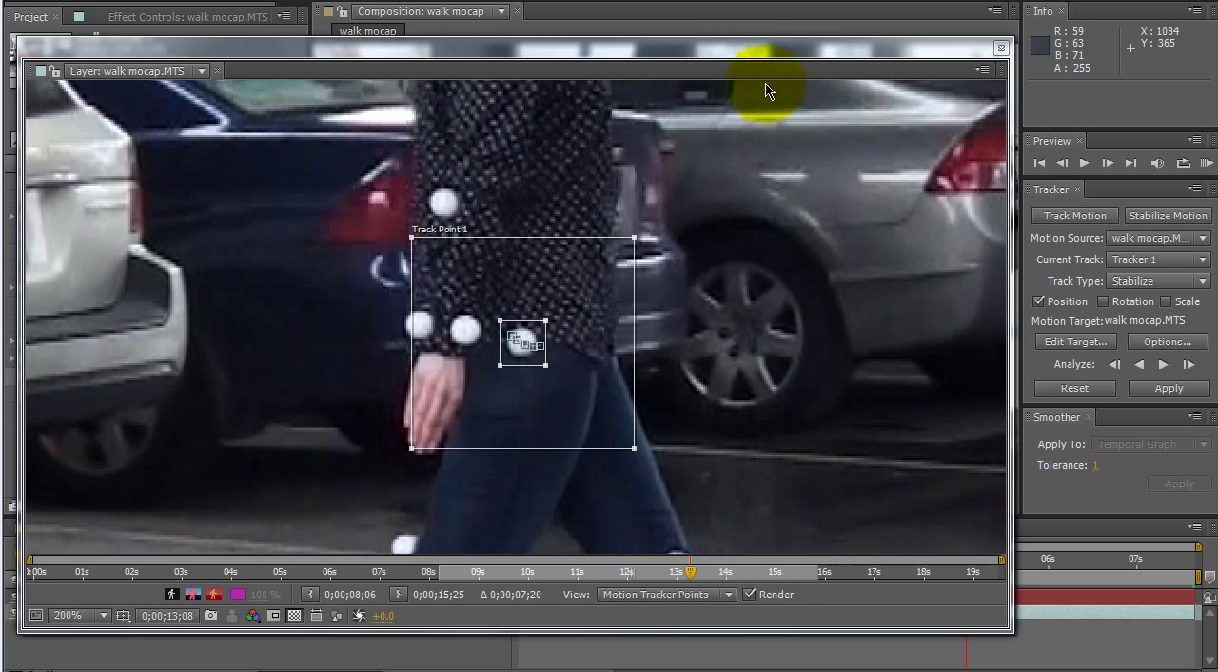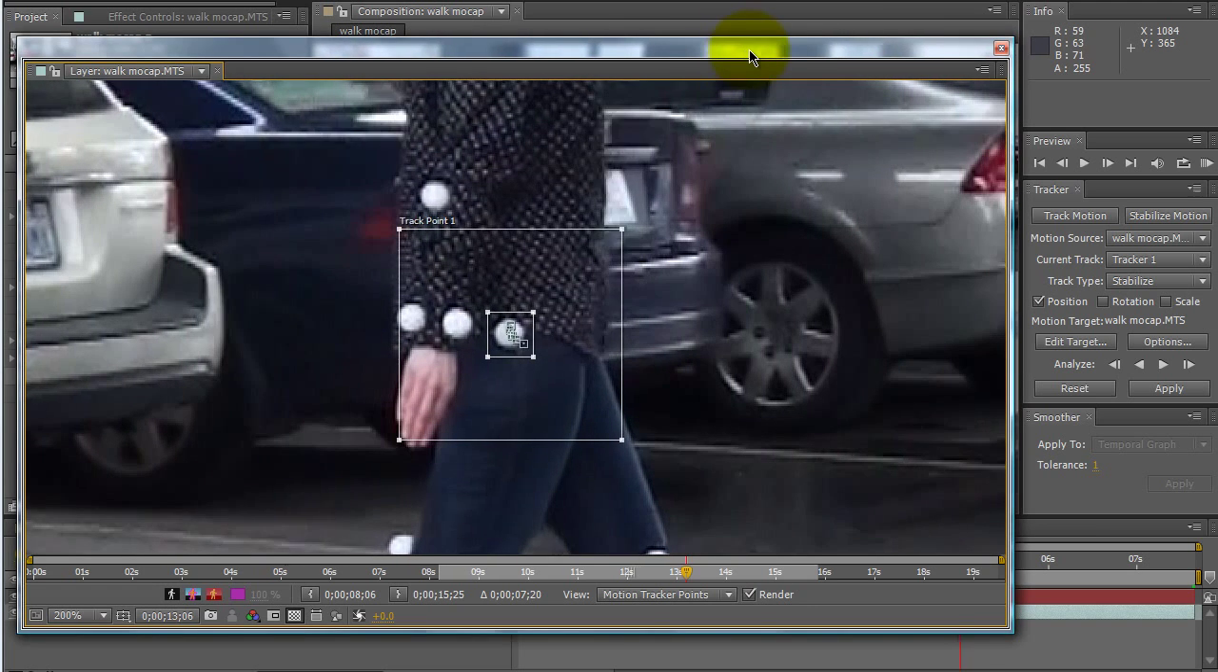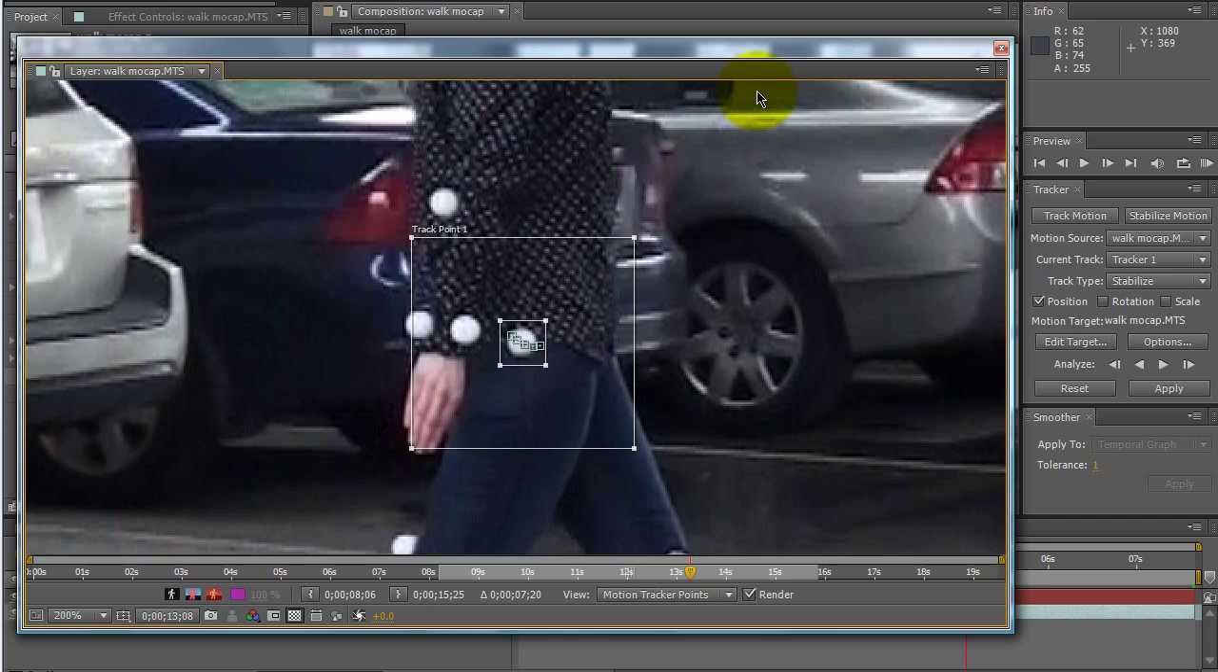Page up will take you back in the footage. Page down will move you forward. During motion tracking, if you hit the space bar, it will stop the motion tracking.